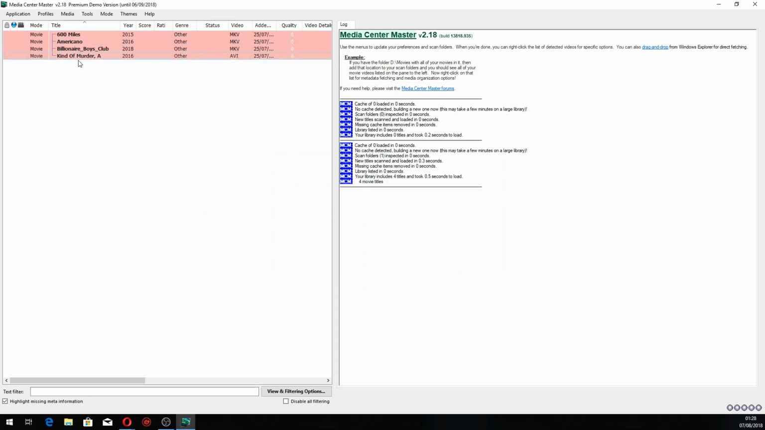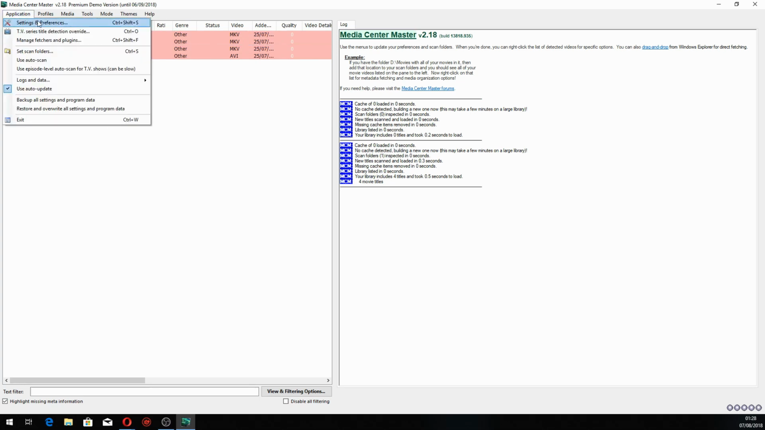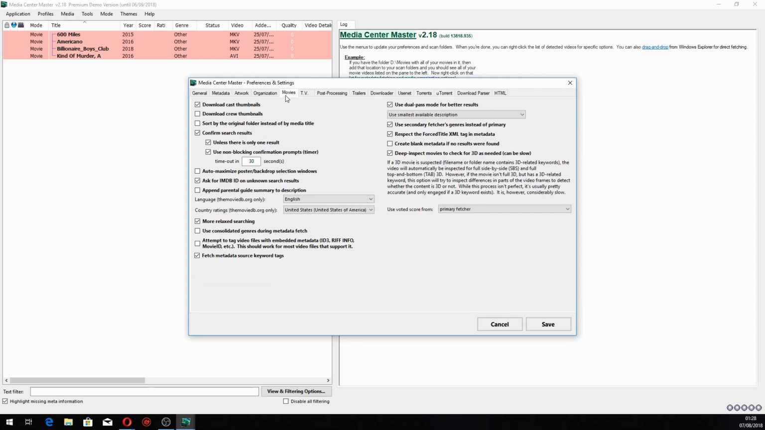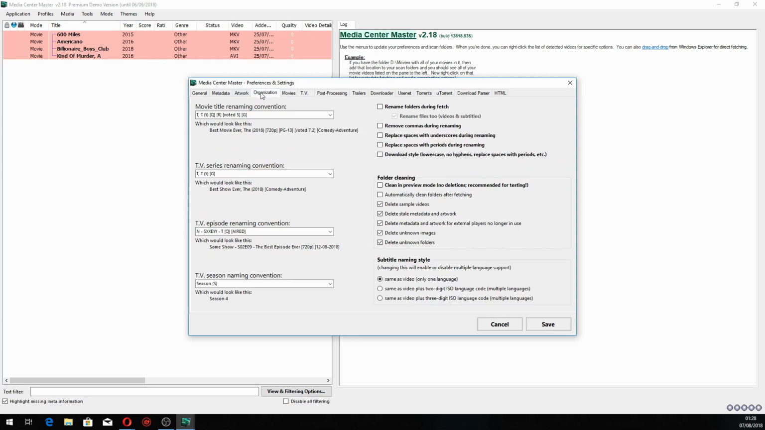As you can see, it quickly loads a list of the 4 movies that are actually in there. Now I want to go to Applications, Settings and Preferences. And then I want to go to Movies. No, I don't. I want to go to Organization. Now as you can see, it gives it a very, very long title, and I don't want that. I actually don't need the genre. I don't need the vote. I don't need the rating, and I don't need the quality.